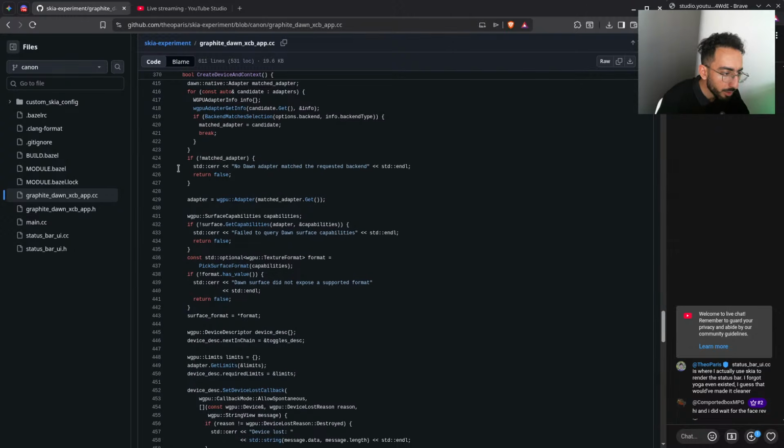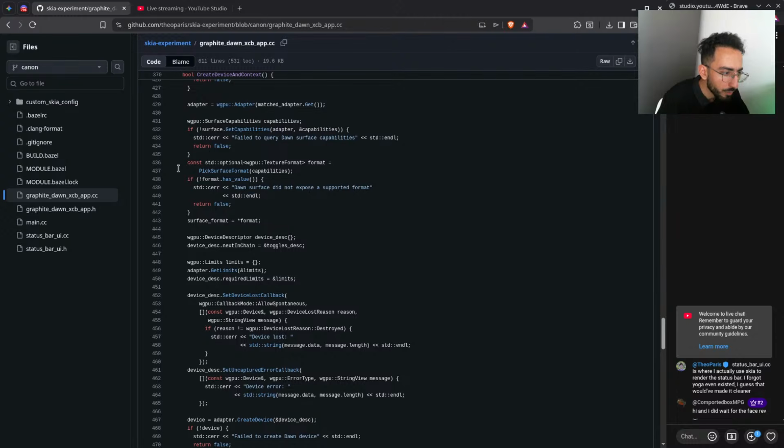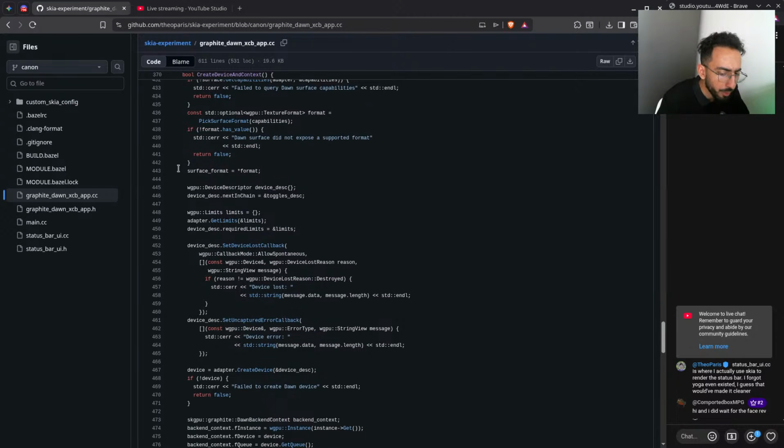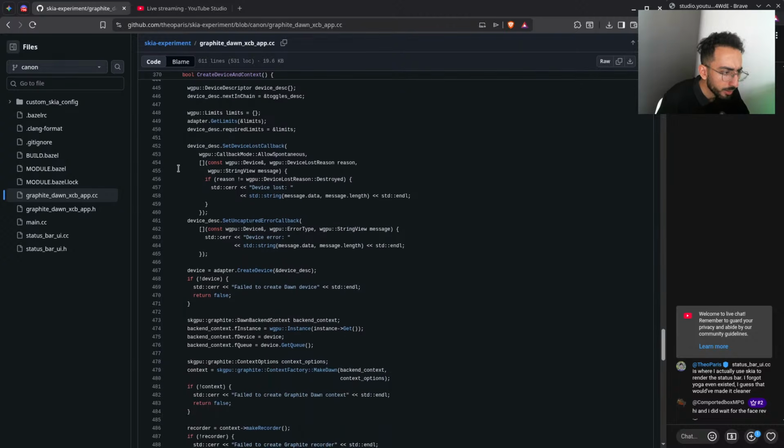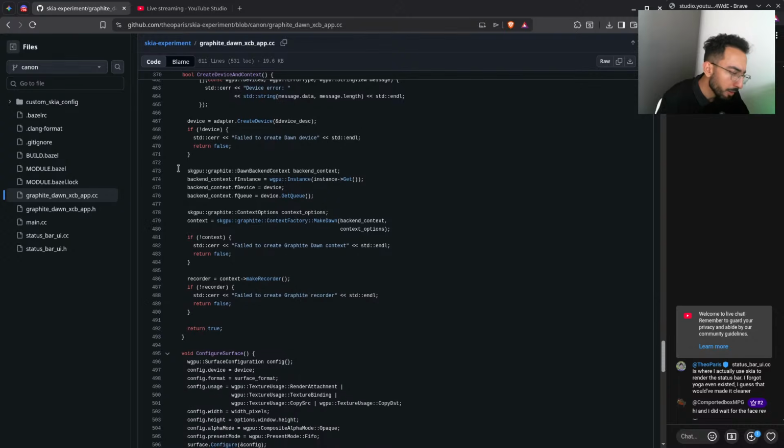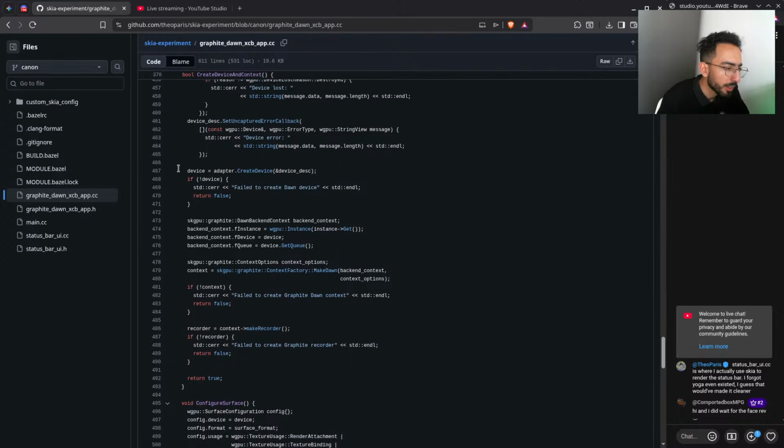Yeah, I think we'll definitely use Dawn as the backend. So that would be cool. That would be interesting. I haven't used Dawn for a long time now. Because both Dawn and Skia are used in Chromium.